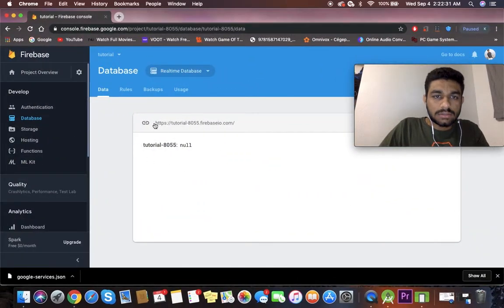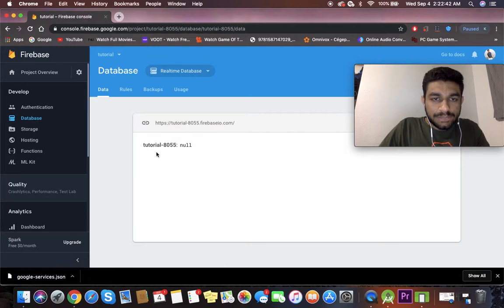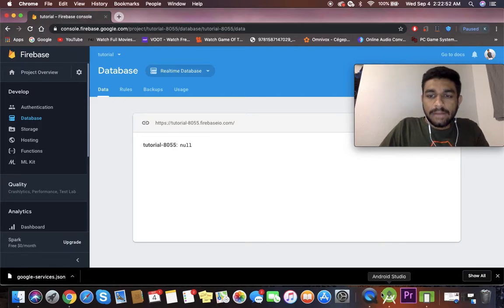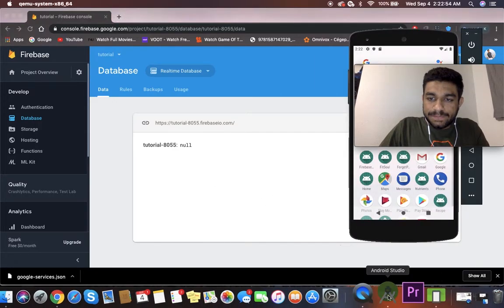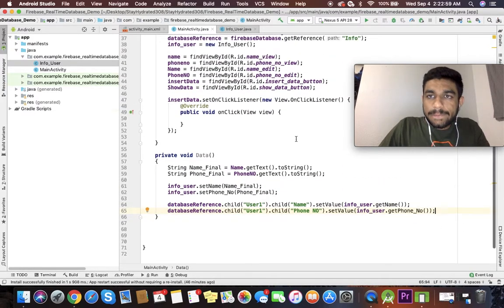So here on Firebase, the tutorial, you can see the root node here, and it will create one child node as info, then another child as user1, and another child as name, and the other child as phone number with the data. So now let's try.